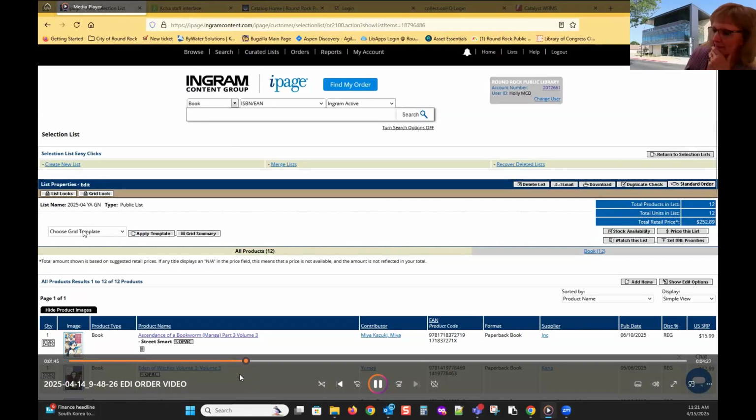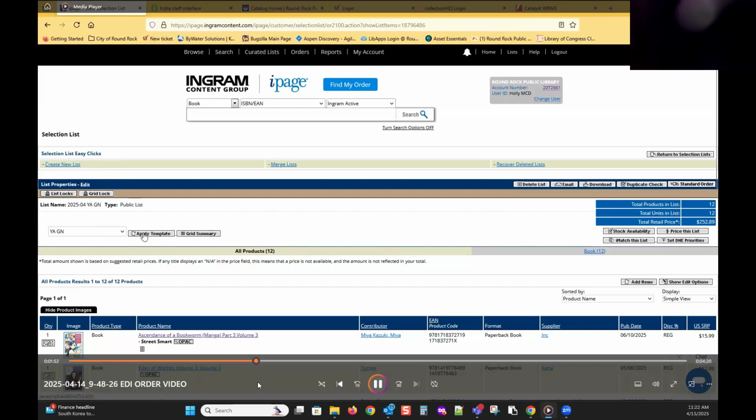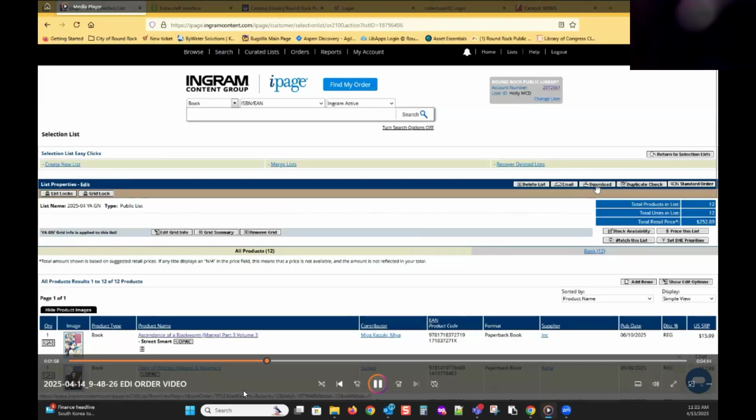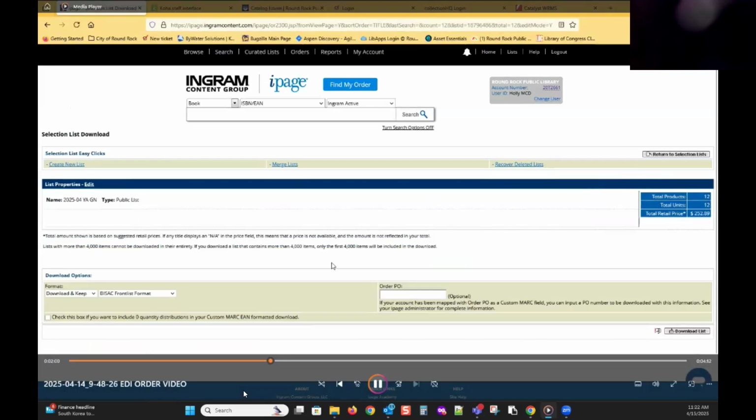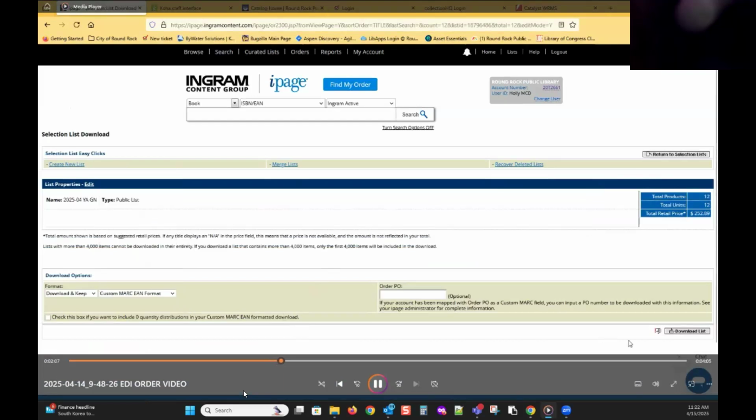So at some point we figure out which grid we're going to use and we apply it. And then we download the brief marks from iPage, which is what's coming up here in just a second. And then we're going to download this from iPage. Alrighty, there we are. And we're going to download that.